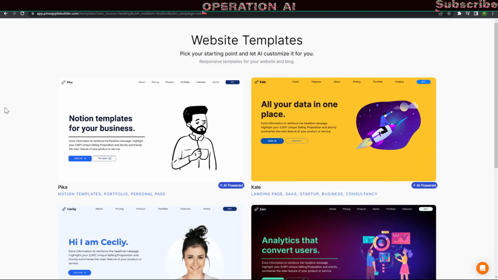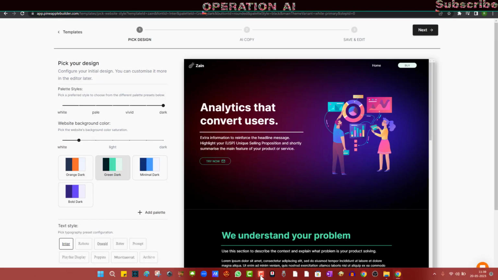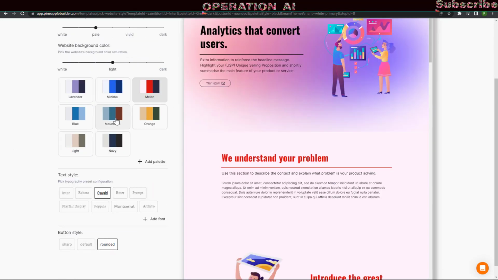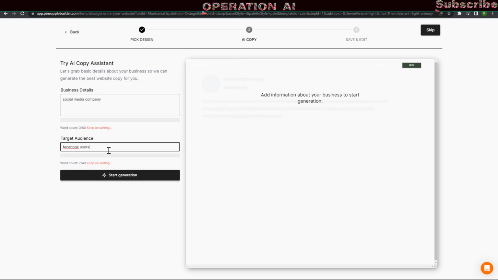Now select your website-based template and click AI Customize to proceed. Customize your color palette, text style, and button style, and click Next when you're done. Enter your business details, target audience, and click Start Generation to instruct the AI to create your website content.